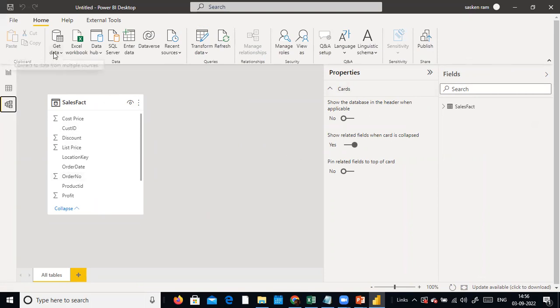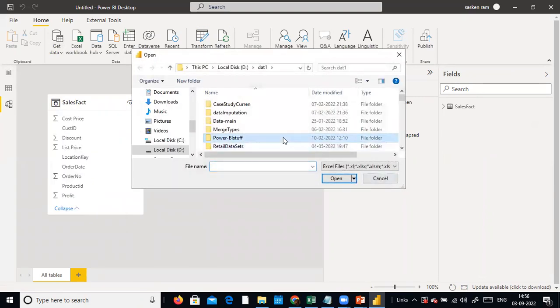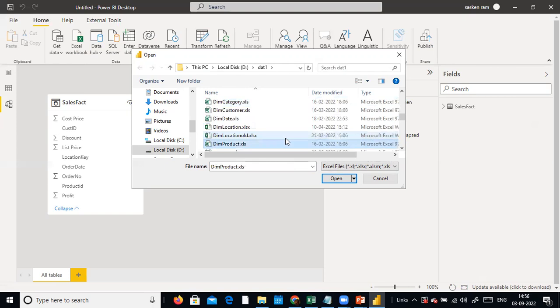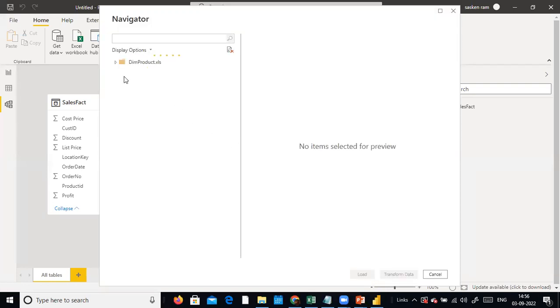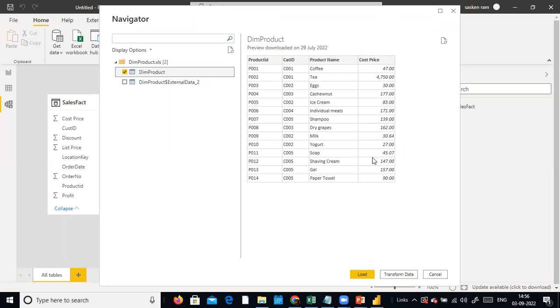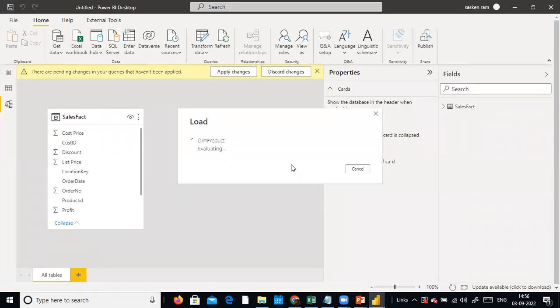And next, I click on get data. I'm going to load another file, because in real-time scenarios we'll be working with many tables, not a single file. Most of the time we'll be working with more than one file. For example, now I go and say dim product XLS, and I'm going to open it. I select dim product, take a look that everything is fine, and click on load. So now I have loaded in total 2 files.